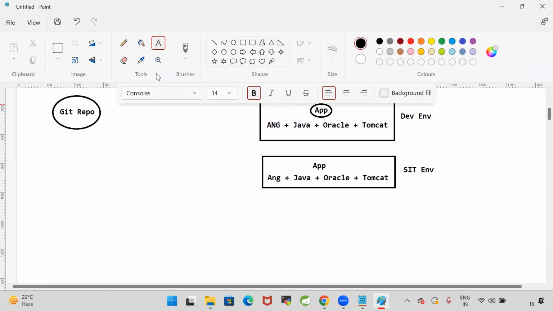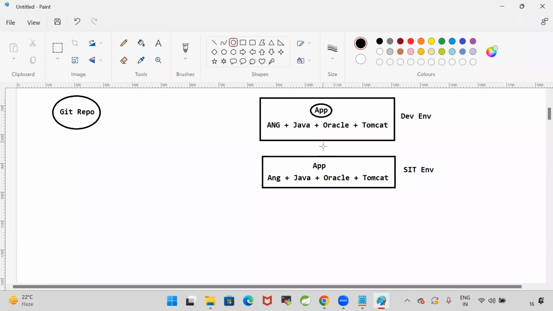All these softwares I need to install in the SIT environment also, then only I can execute my application there. Whatever versions of the softwares we have installed in the dev environment, the same versions should be installed in the SIT environment also to execute our application. That means our application has a dependency on the Angular software, Java software, Oracle database, and Tomcat server.